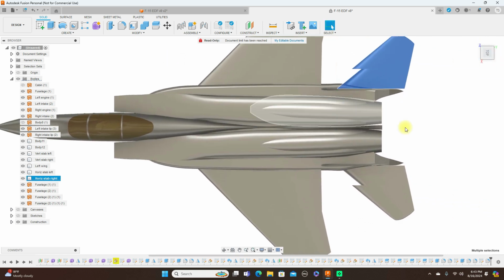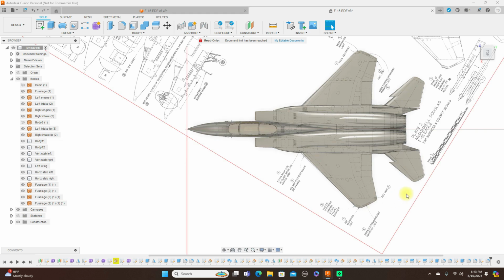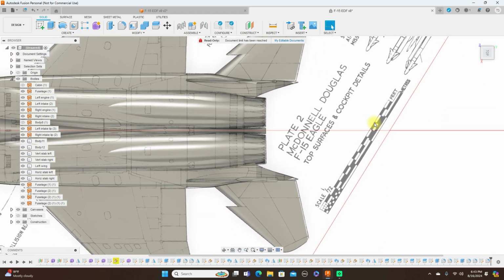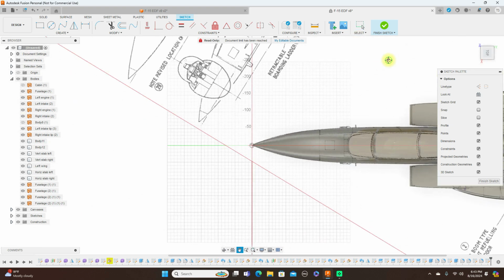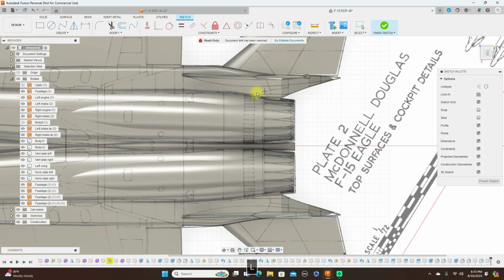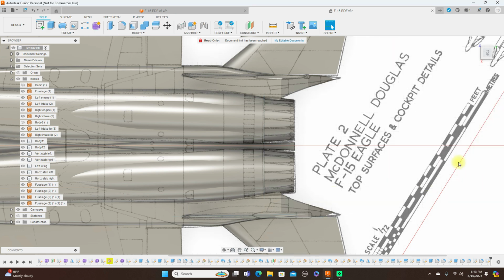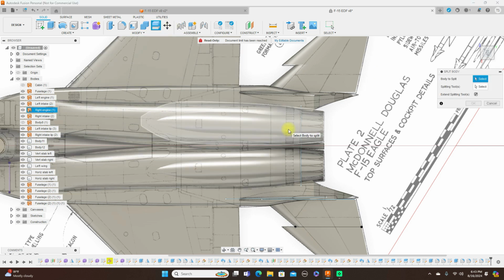And what you can do too is add a little more detail to this jet also. I'll turn the canvases back on. We can create a sketch on this plane here. Rotate this back. Draw a line. And click OK, finish sketch. Turn sketches back on. And split body. This is the body to split. And the splitting tool is this line. And click OK.